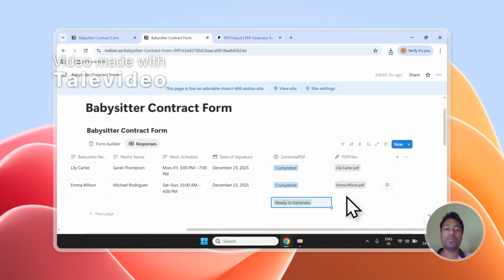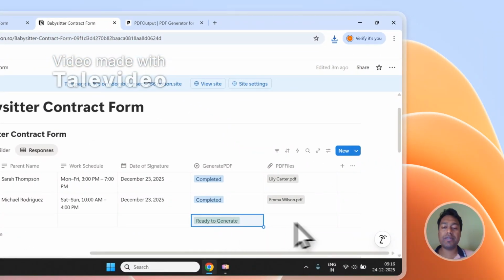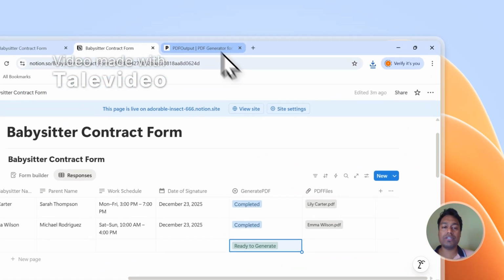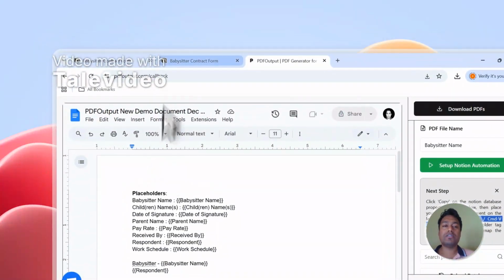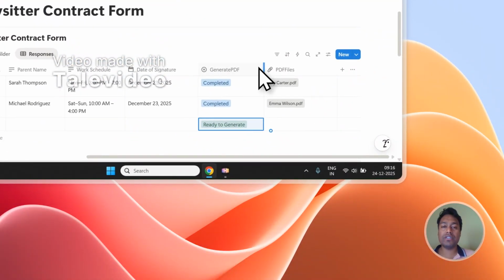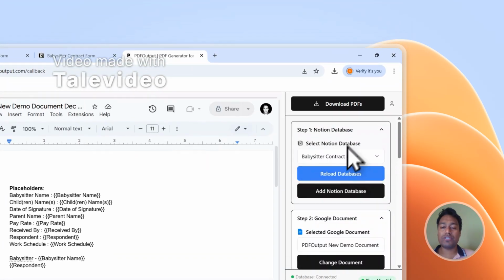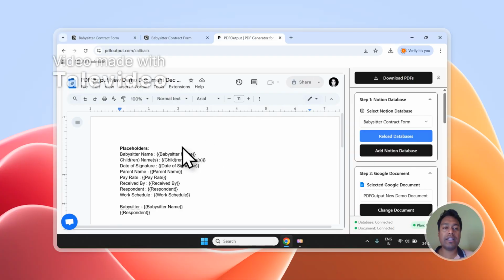This makes the process super easy and convenient, as whenever a user adds a new entry, you simply need to turn it to ready to generate and the PDF will be created right inside the database using the same placeholders and the settings that you would have defined earlier. So this allows you to generate the PDF directly within the Notion database without using the PDF output dashboard to set up everything from scratch. I hope this explanation was clear and helpful to you.